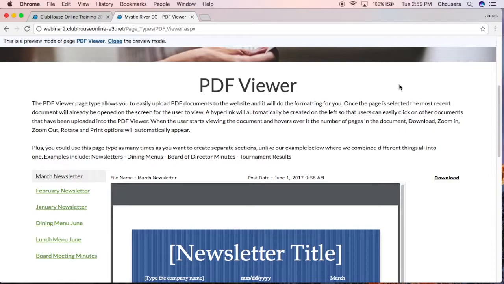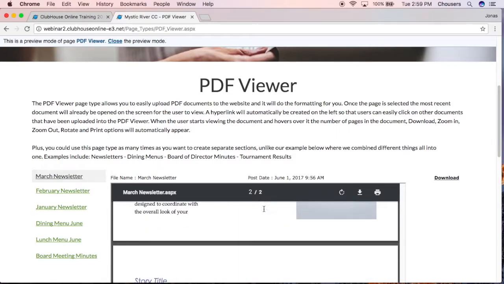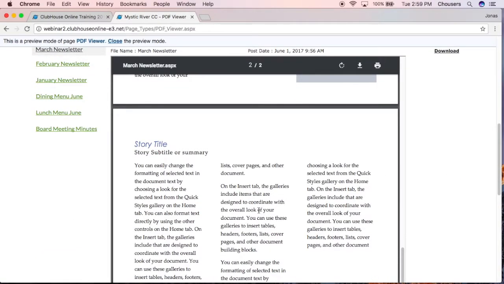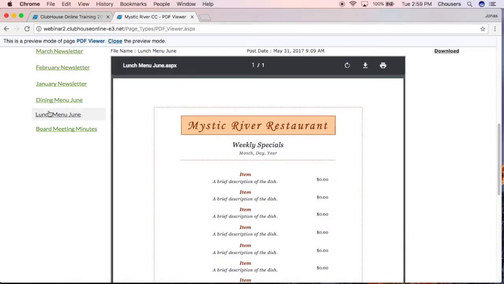As you see on the screen here, our PDF gets displayed directly on the web page, where we can take our mouse and actually scroll right through that PDF. Then on the left-hand side, we can easily click on a different PDF, and it will take us to that one. Now let's go ahead and create this PDF viewer.